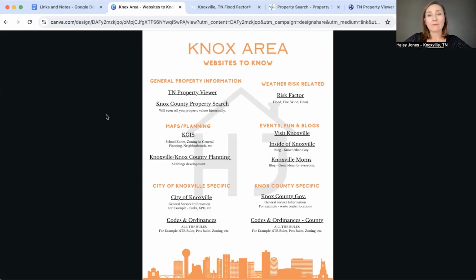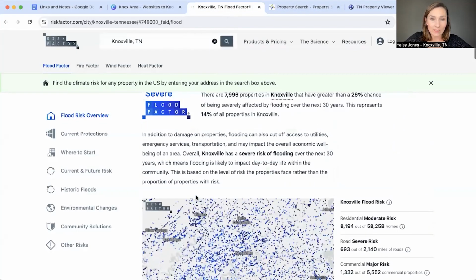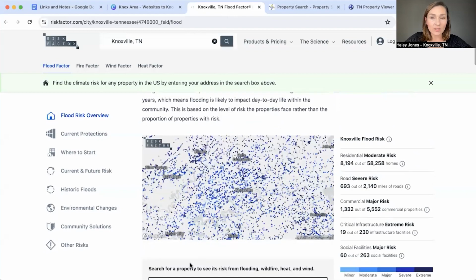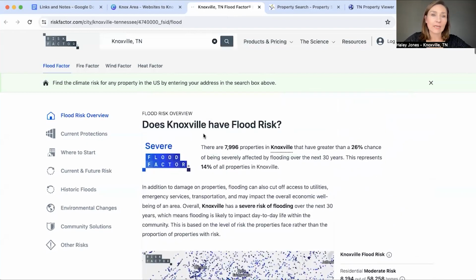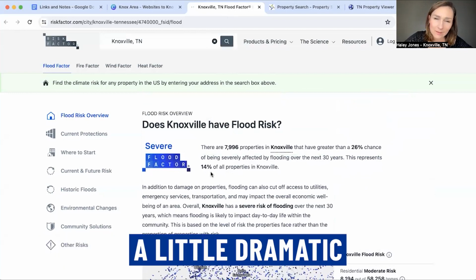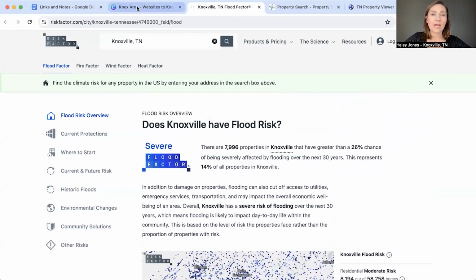So I would just say definitely do your due diligence there. But if it isn't a true flood zone, Risk Factor is going to tell you it is in a high area. I just think that some of this language here, like it's severe, is a little bit dramatic. Okay. All right. So that is Risk Factor.